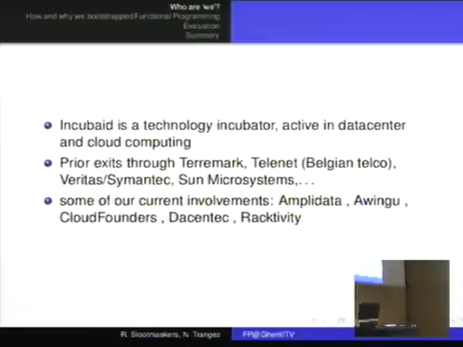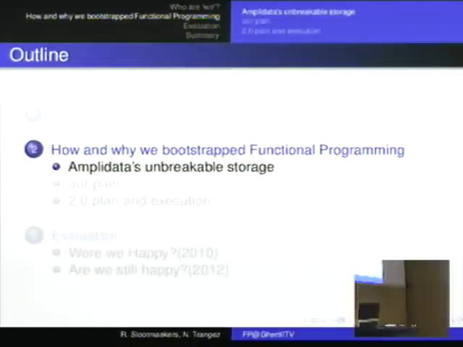Some of the companies that are currently part of the symbiote: Amplidata, which was dispersed storage; Reactivity, those are the guys that do the low-level hardware things; Desktech, that's the one that builds buildings; and Cloud Founders, they offer a sort of private cloud to not so little companies.